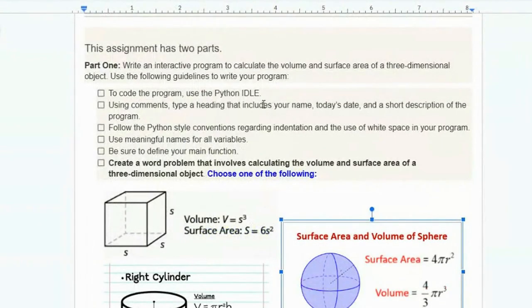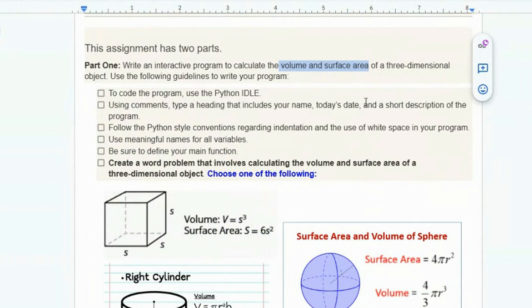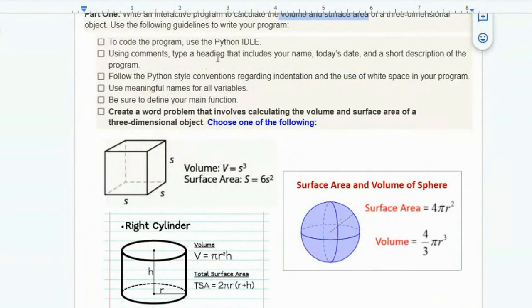Okay, so here's what the program was supposed to have. Write an interactive program to calculate the volume and surface area. It wasn't just the volume, it was the volume and the surface area of a three-dimensional object. So use IDLE, have comments with your name, date, description. We'll look at that in a moment, see if you got all that. Indent, use meaningful variables, define your main function. Create a word problem that involves calculating the volume and surface area.